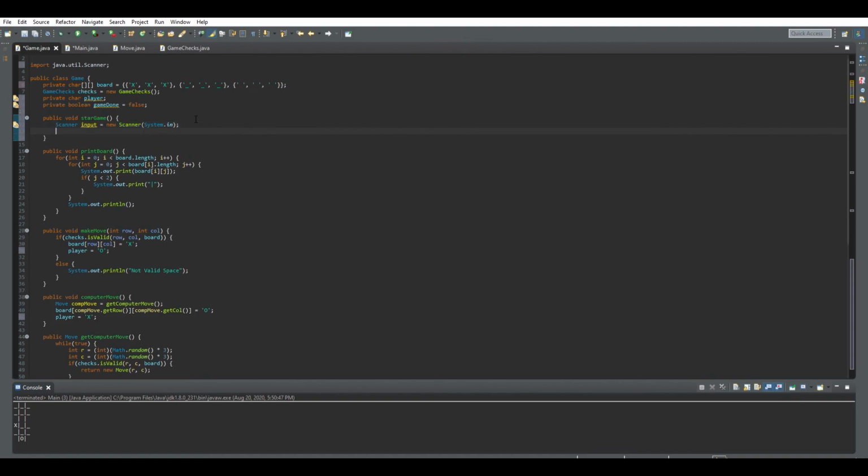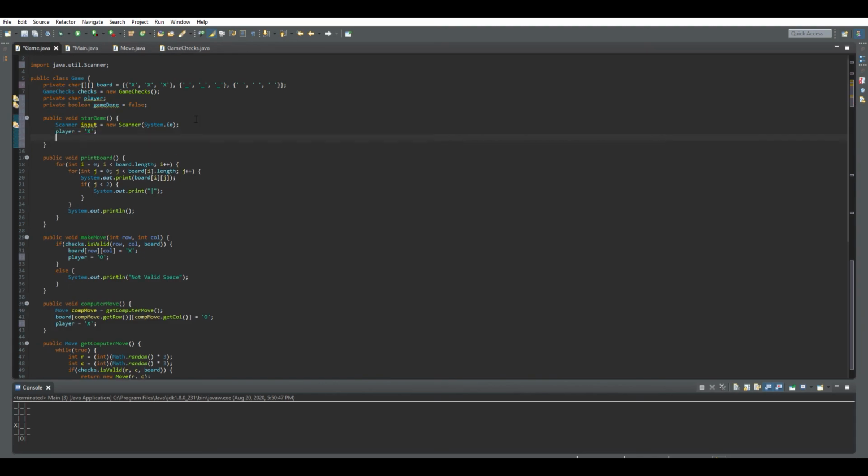So at the start of the game, it's obviously going to be my turn since I want to go first. So I'm going to do player is equal to X. So it's my turn right now. Okay. So we're going to want it to keep running. So we do this with a while loop. So we're going to do while game done, while the game isn't over.